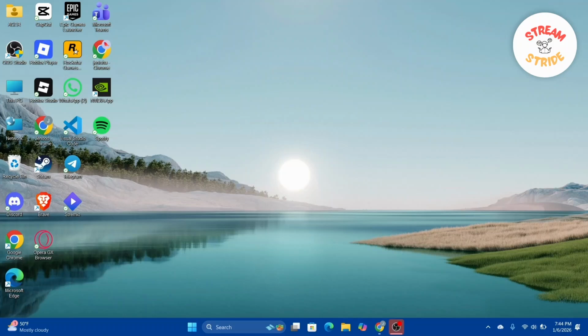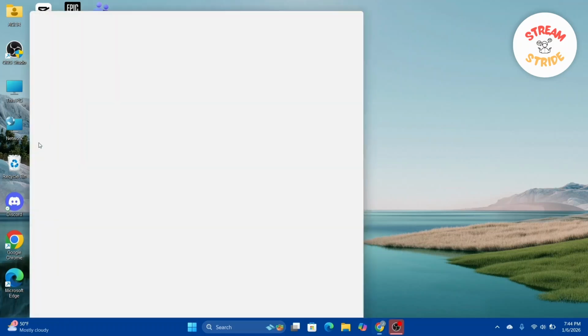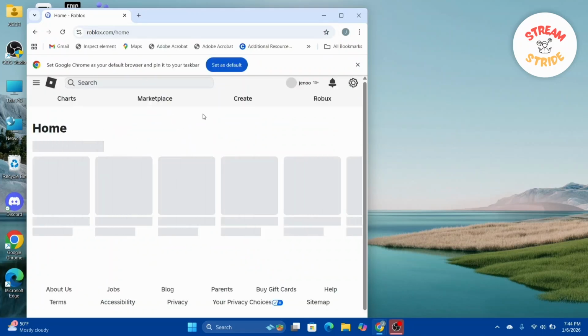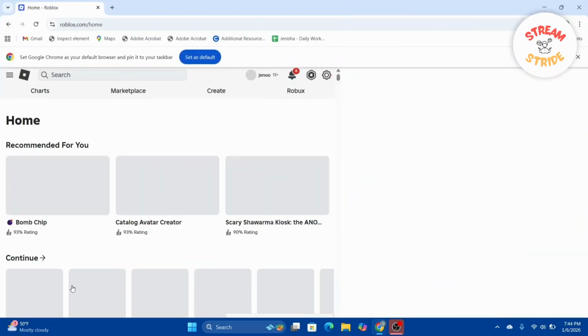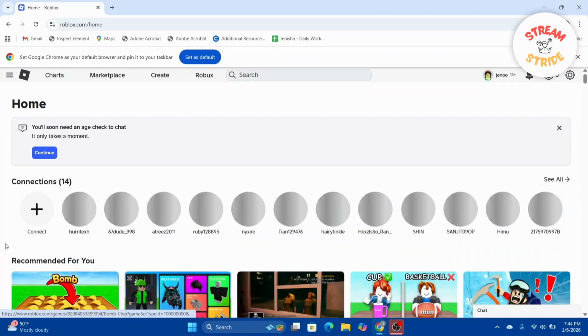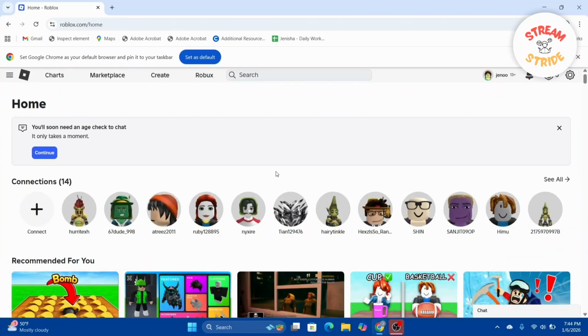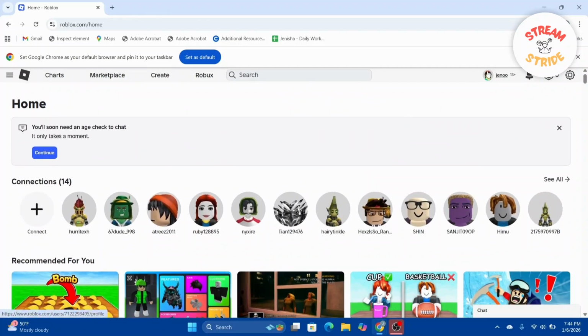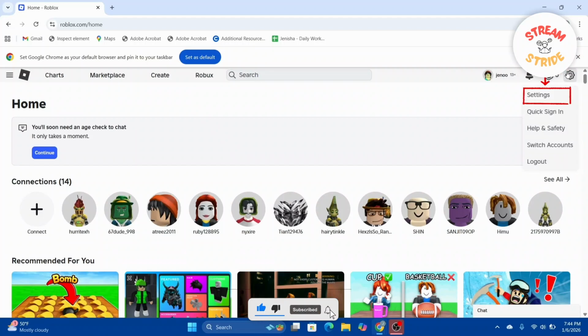So you may launch Roblox on your PC. I'm just going to open it up in a browser. We may also open it up on the application itself. Once we are here, log into our account and go to our settings. For that, you may just click on your profile option or go to your settings, the gear icon, click on it. And once we are there, select the option of settings and open it up.